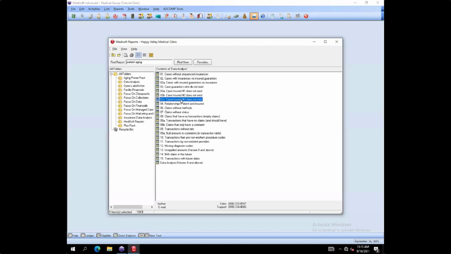And then the case insured number 1, 2, and 3 does not exist. That's talking about the insurance code. I've actually seen this one before with people that have upgraded to newer versions. In an older version, it allowed you to type in the insurance code even if it didn't exist in a list. So for example, if it was Cigna and your code is CIG00, but somebody accidentally typed in CIG0 instead, then that insurance code doesn't actually exist. So that claim wouldn't ever go anywhere because there's nowhere to send it. So that's a good catch there.